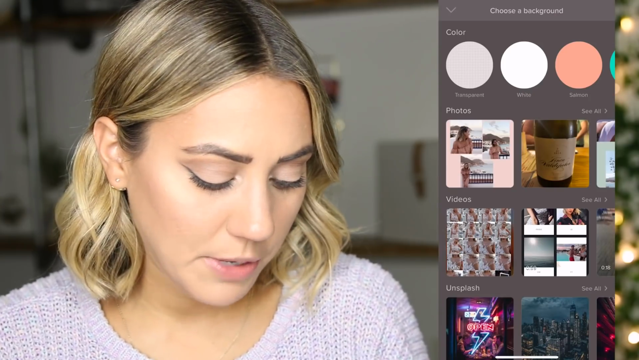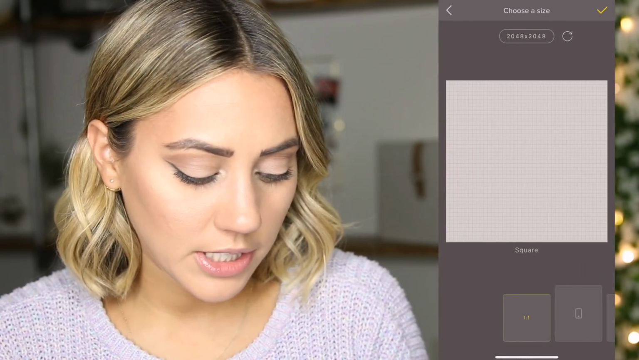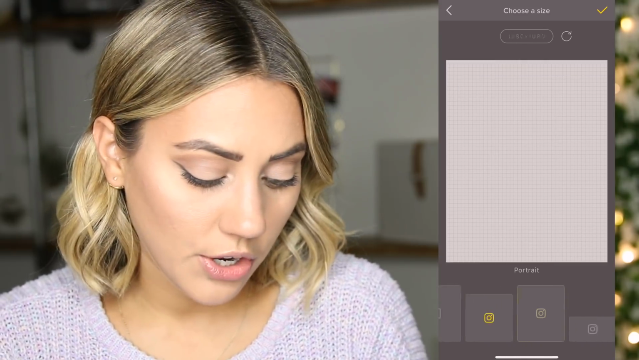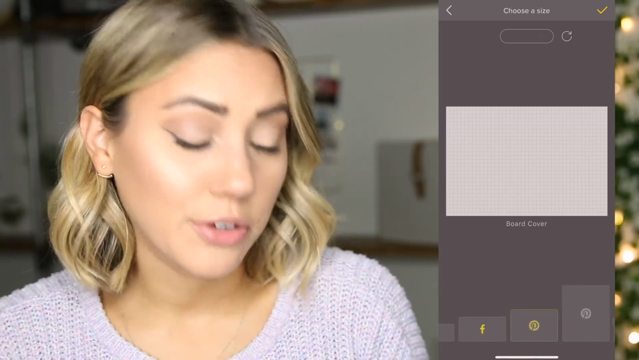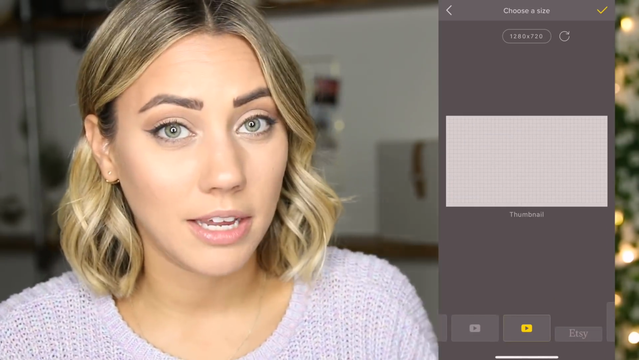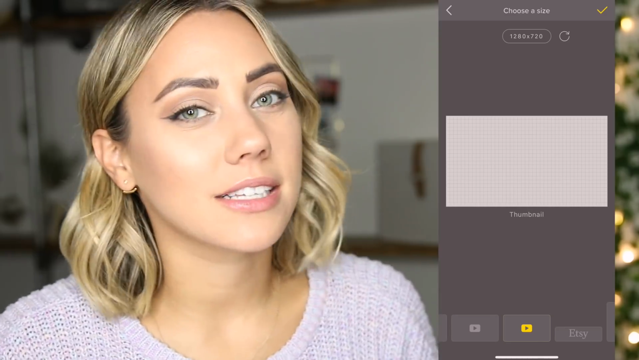I'm just gonna go on this transparent background. I also really like that you can decide how large you want it, so you can fit it to your story, or you can fit it to your YouTube thumbnail, which is really fantastic and makes it really easy to make cute little thumbnails. There's endless stuff you can do with this.